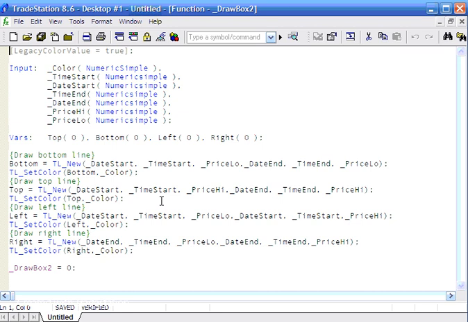And then, as in any function, we do need to return a value for the function itself. In this case, we just set it to be an arbitrary zero, although we could make it something more useful. I've just set it to be zero. So anyway, I hope that's a useful introduction to this little drawbox function. I will in due course be doing a video tutorial which will explain some more about using Tradestation EasyLanguage functions and the difference between simple functions and series functions.